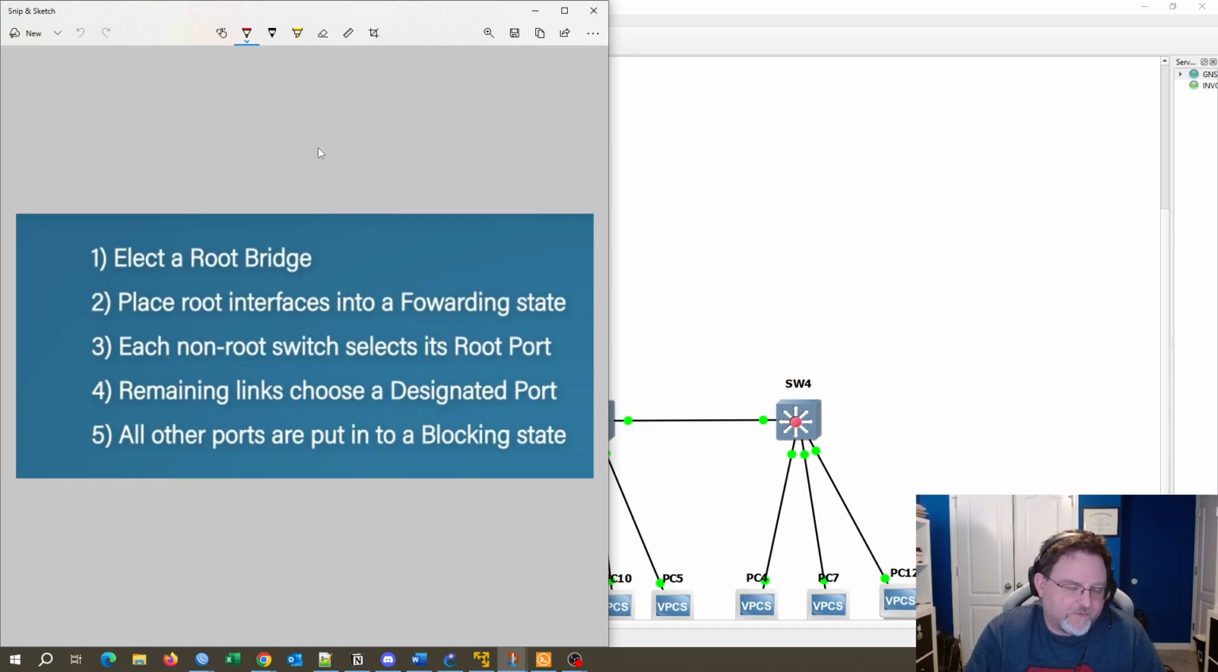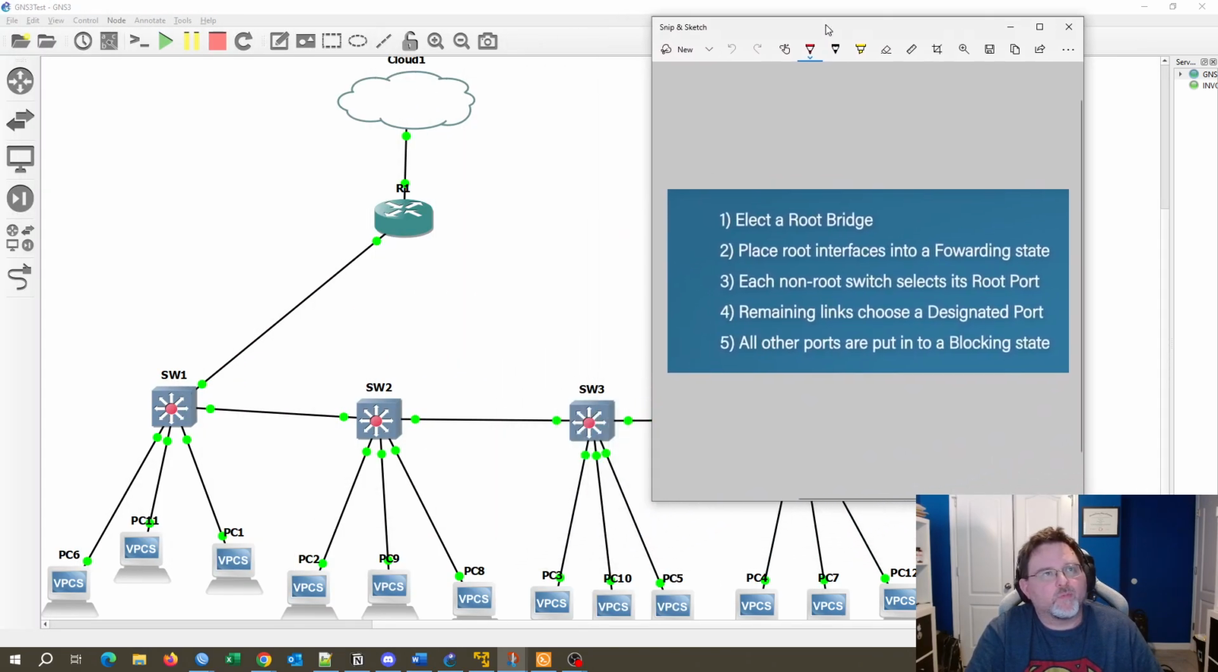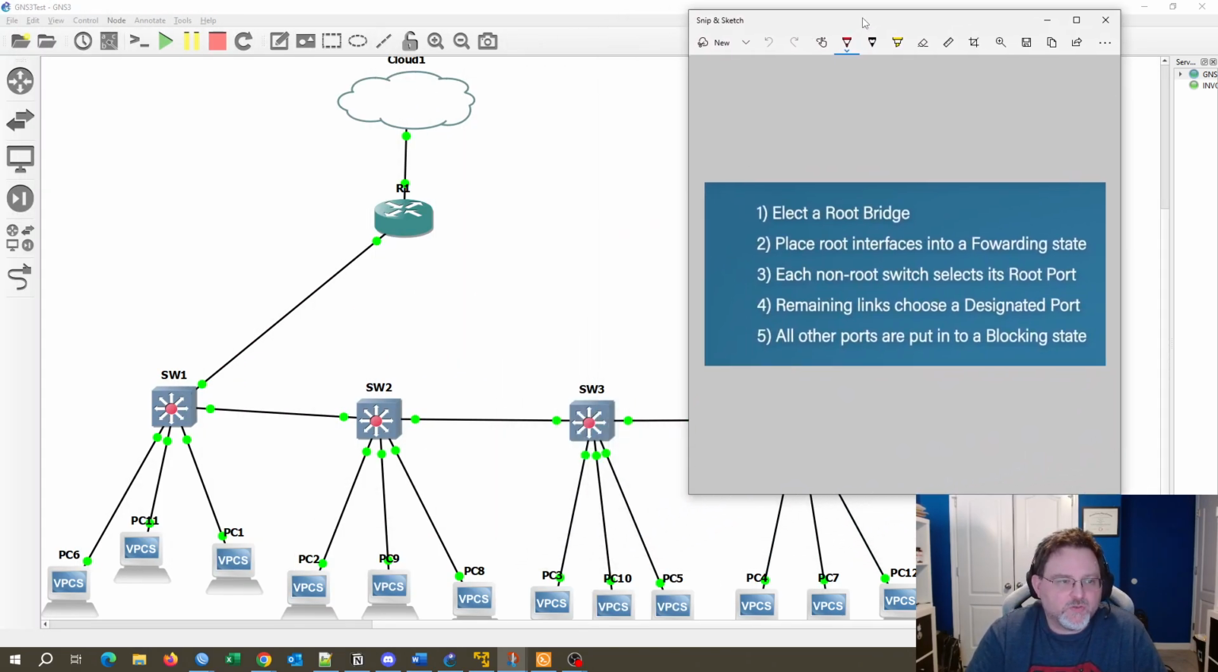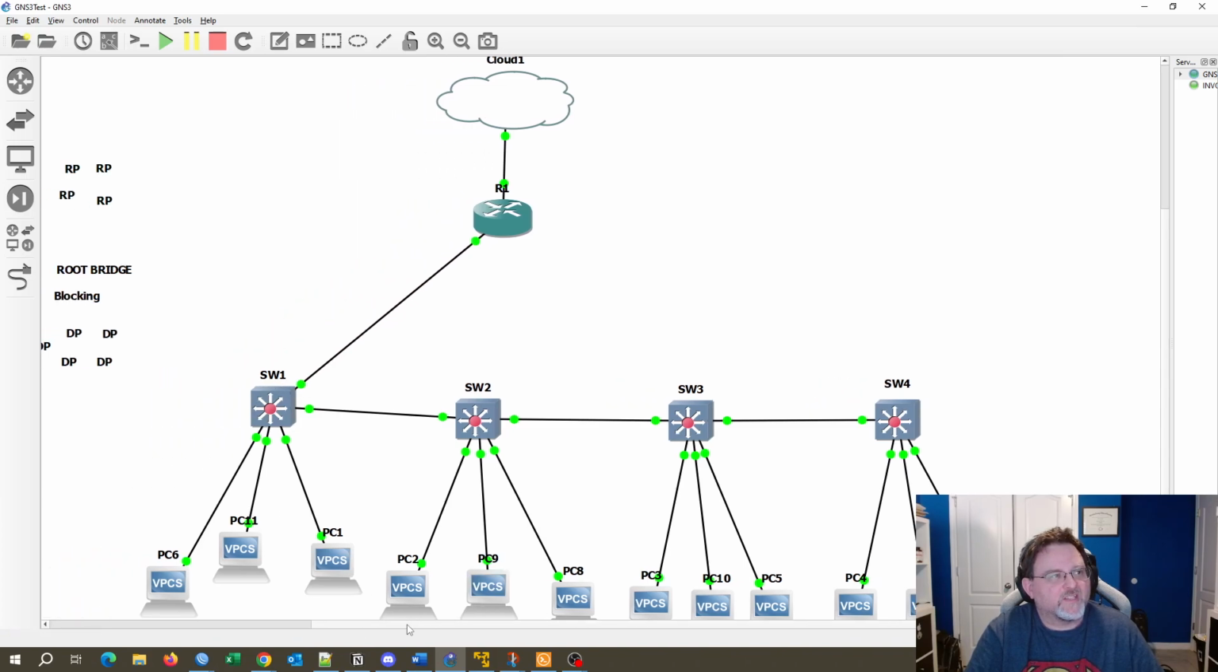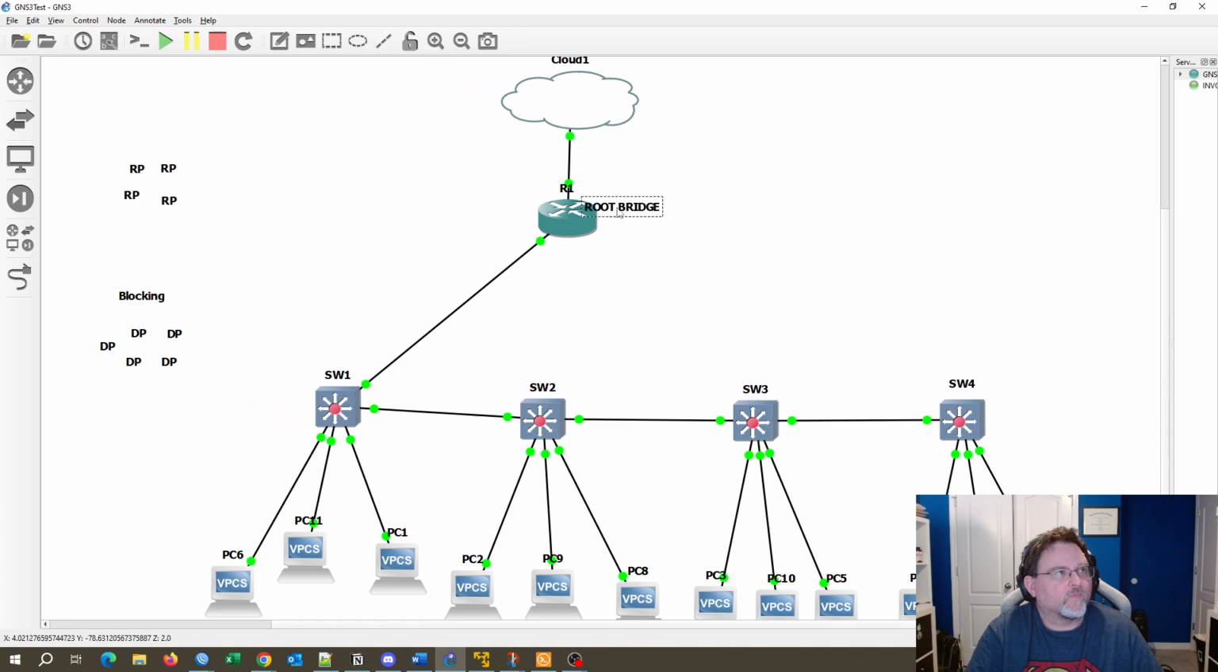After that device is set as a root bridge, all switches will then set the port that is closest to the root bridge as its root port. I'll repeat that. The port that is closest to the root bridge will become the root port. So on switch 1, the root port is this one right here. I'm going to go ahead and get these labeled so we can keep track of it. This is our root bridge. This port is the root port.